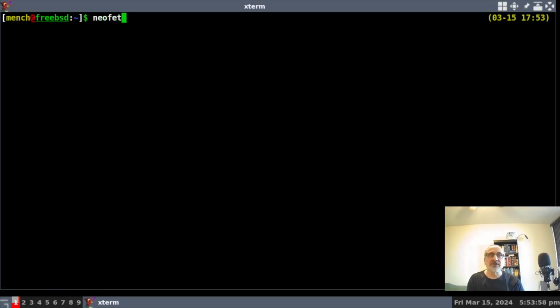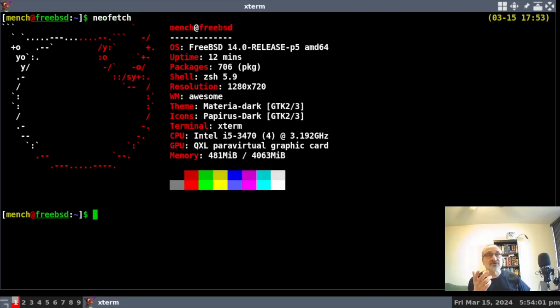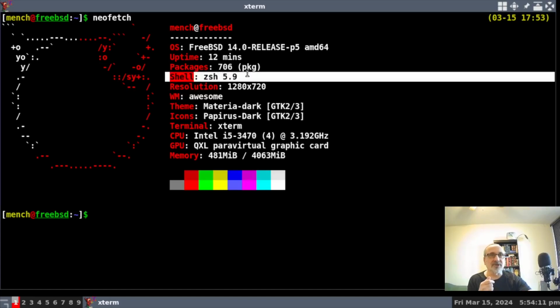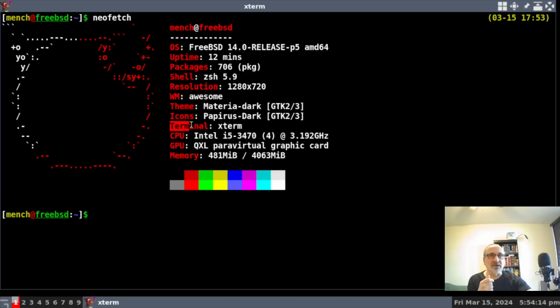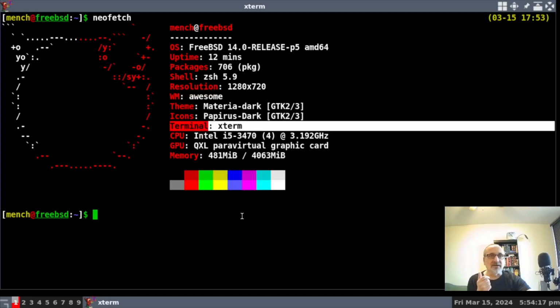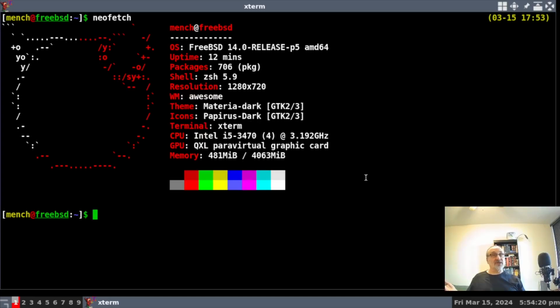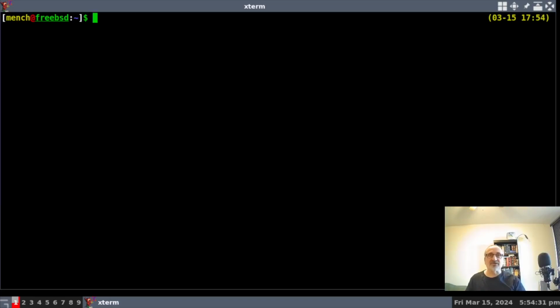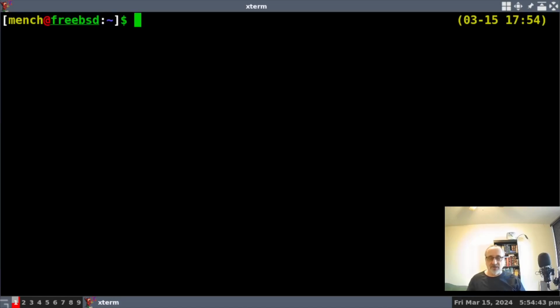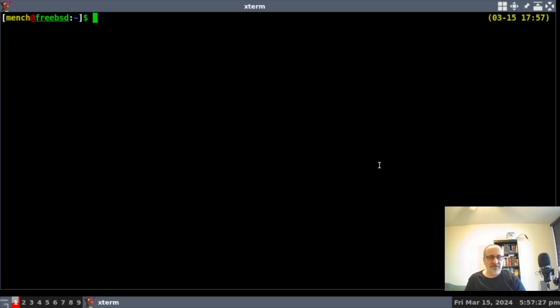Let's do a neofetch, just in case you don't believe I'm in FreeBSD. So I'm in FreeBSD 14.0 release patch 5. And I'm using the zsh shell, right? And of course, my terminal emulator is Xterm. And as you can see, we have a black screen. We have a nice, large, readable color font. Let's clear the screen. If I want to make the font larger, I hold the shift button down and hit the plus sign. I can make it larger. If I want to make it smaller, I hold the shift button down and I hit the minus sign. Ooh, that's really small.